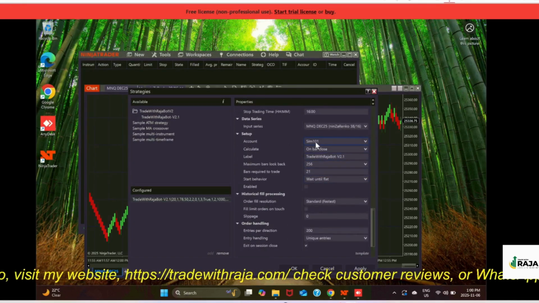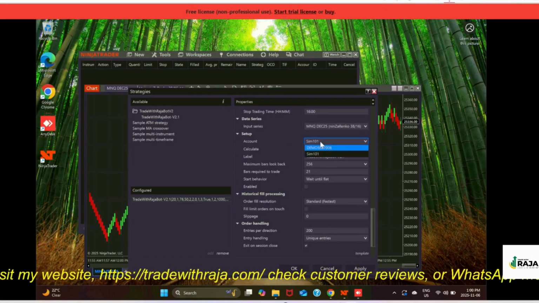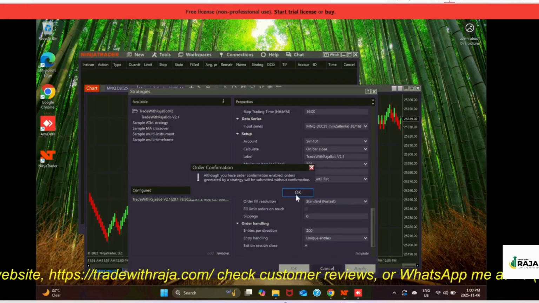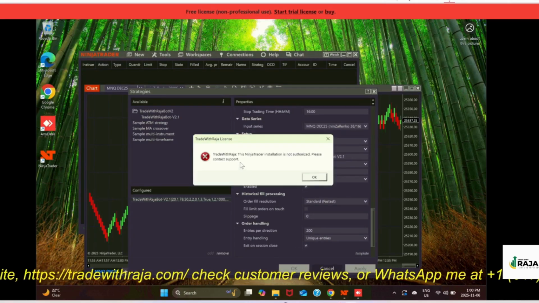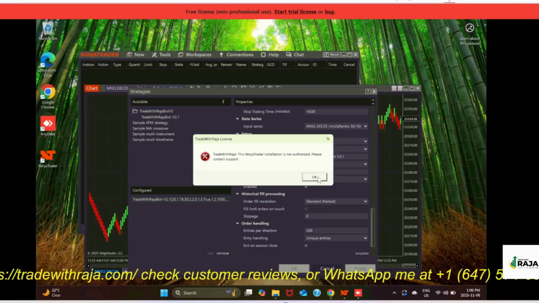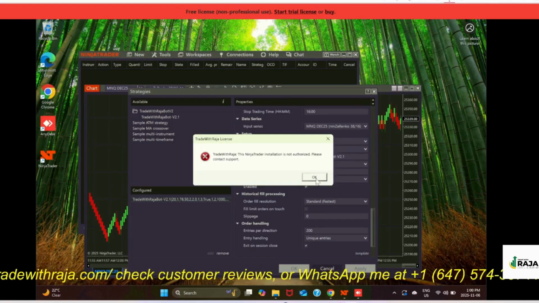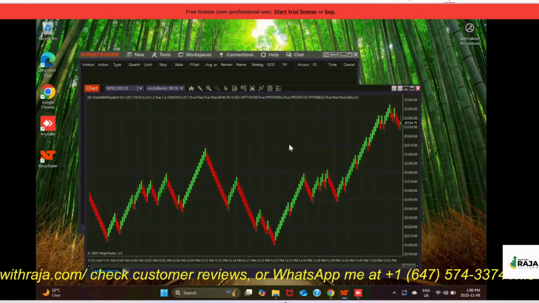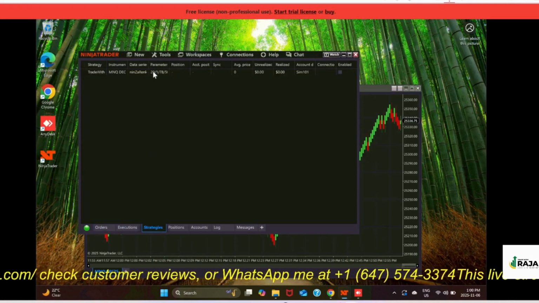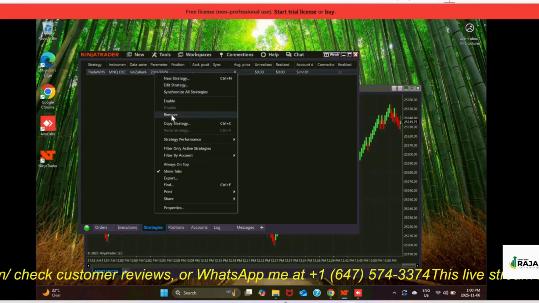Just click on Sim1 here. You need to select your account, whatever account you have. Click on Enable. Now you will get an error because your bot is not activated. You see this one is your error. Sometimes if you see this error, you need to click OK, Cancel, and then click on Strategy, right click, and remove this one.